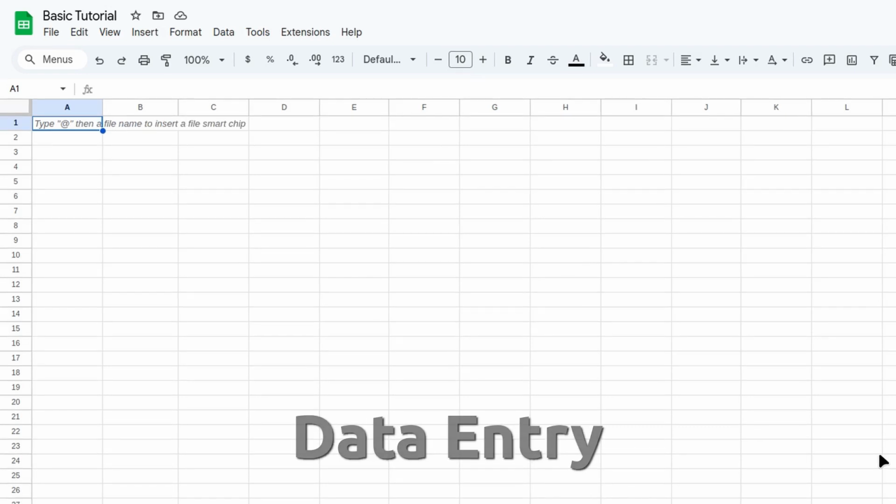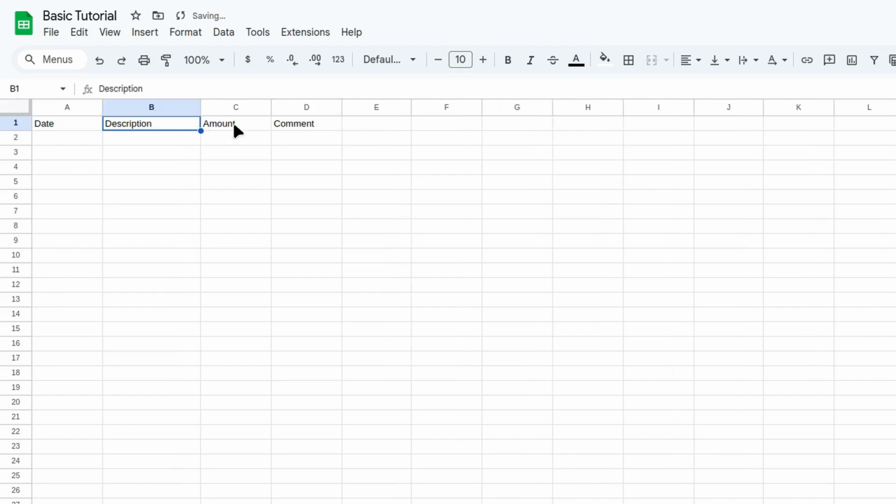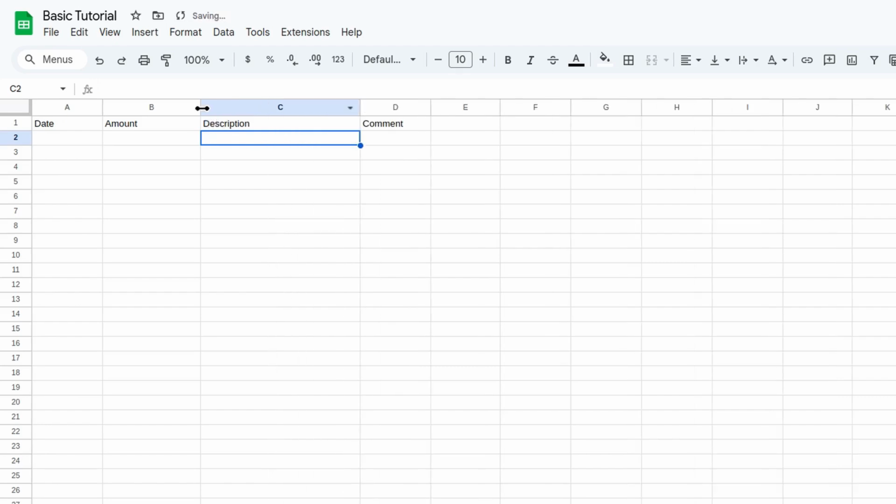As an example, I'm just going to make up some expenses. So let's start with the very top cell, and we're just going to write in date. I'm going to put in here description and amount and comment. In fact, let's swap these around. I'm just going to type over the top of it. I think what I'll do here, remember how to insert a column, is to put in a category.